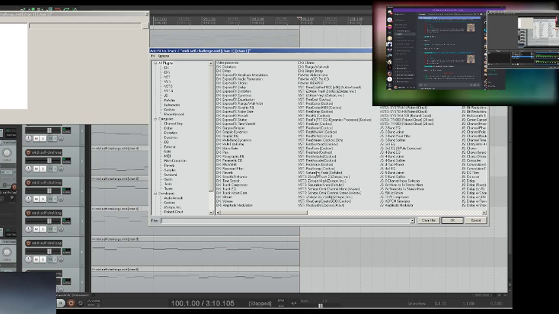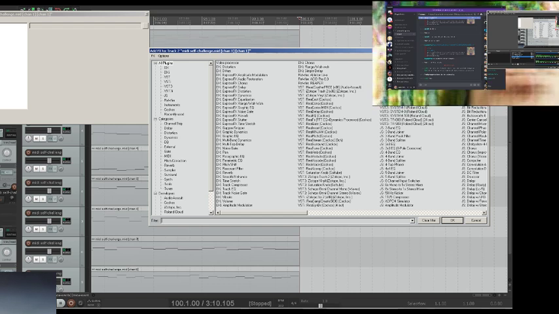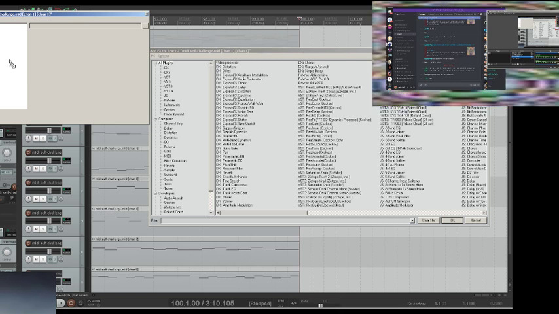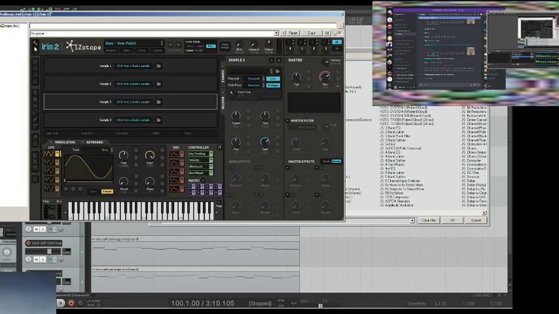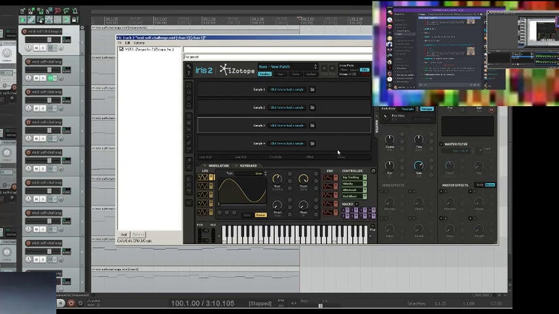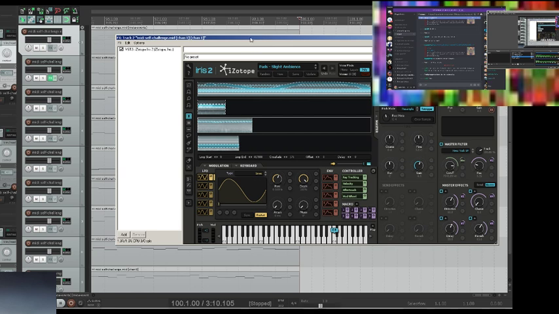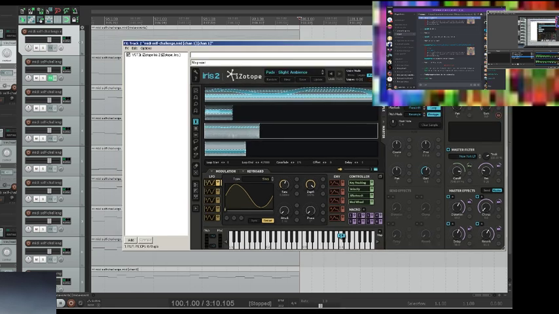synthesizer. I'm gonna put, where's this at? I can't see shit. There it is. Iris 2. So Iris 2. Synthesizer by Isotope. We'll just do random. So it loads that. So there's one done.